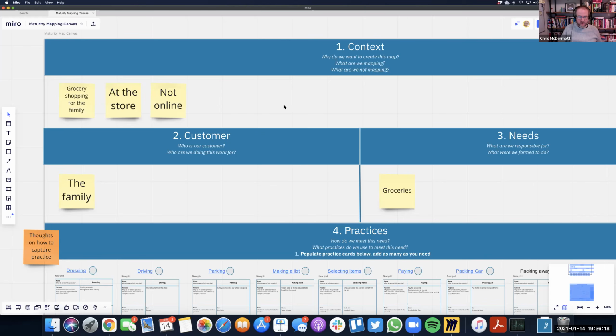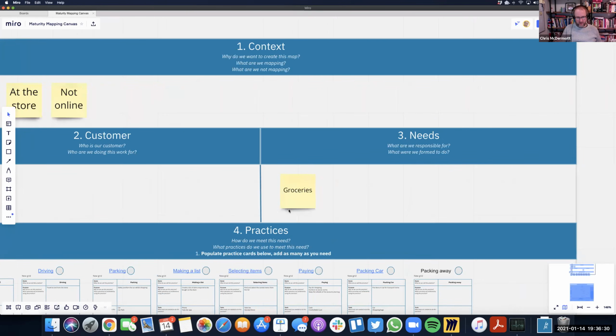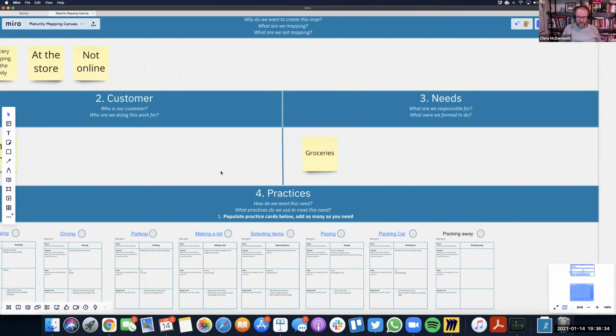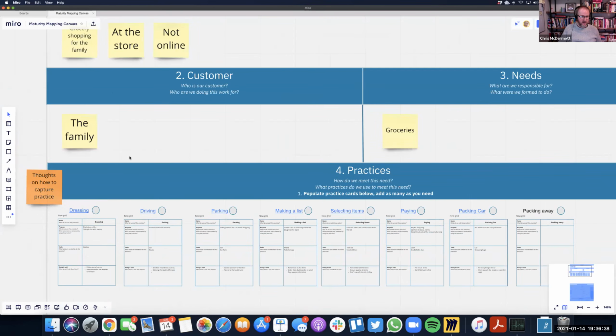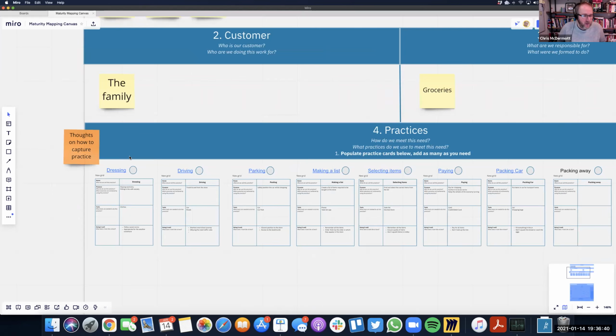Then, as we go through step 2, we ask ourselves, who's our customer? Who are we doing this work for? In this map, we're talking about the family. I'm going to do grocery shopping for the family, and their needs are groceries. They need fed. People need their chocolate to survive lockdown, and the grown-ups in the house need other things to survive lockdown.